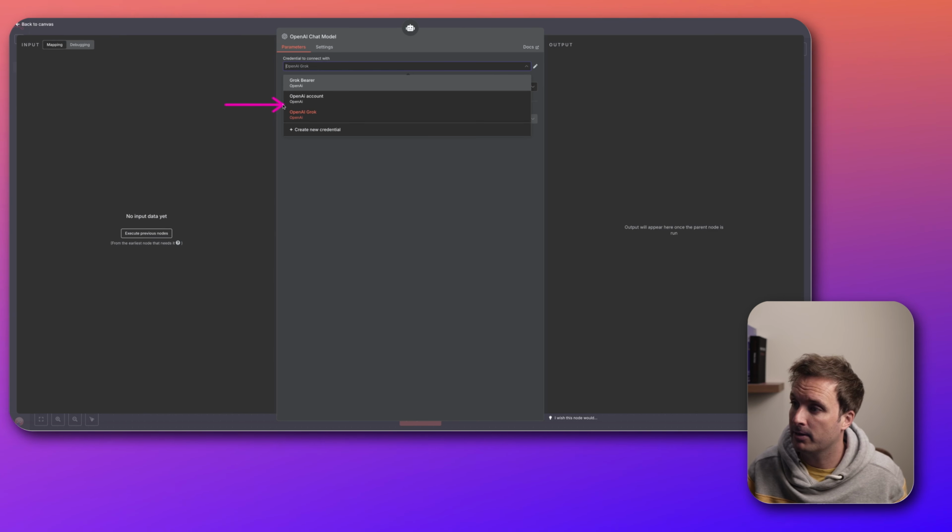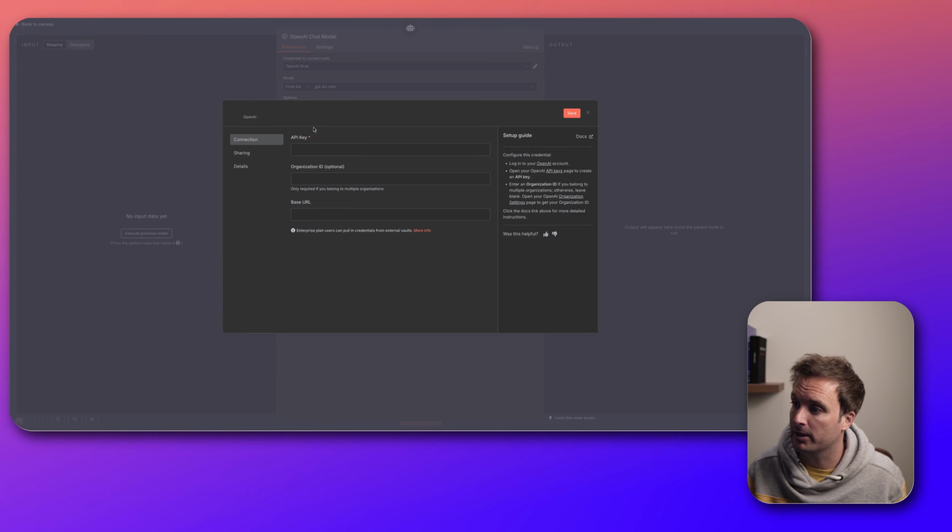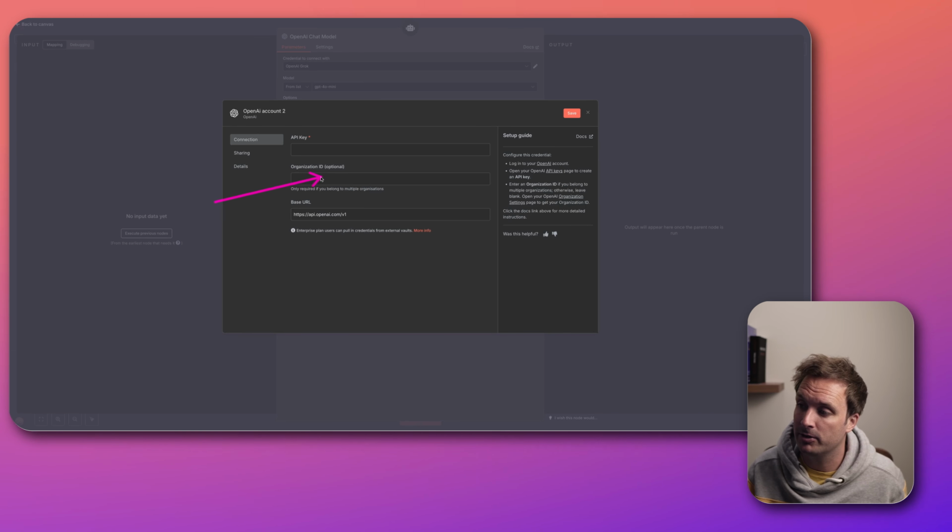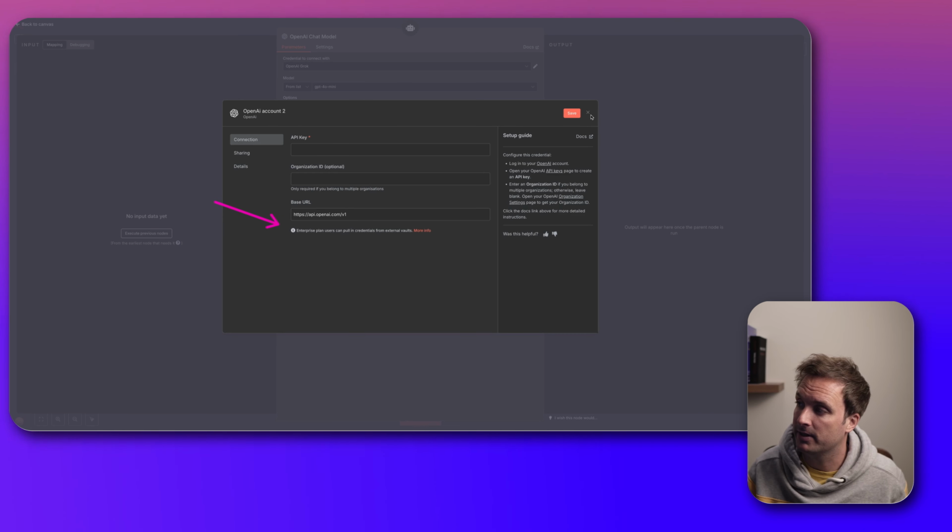Use my OpenAI account. If you haven't already created a token, you need to come either to the plus button here or to the pencil button here. If you click that there, you can click through. You then need to go to OpenAI. If you haven't already got an OpenAI API key, you'll need to create one. You don't need an organization key. And then once you save data, that will then work.